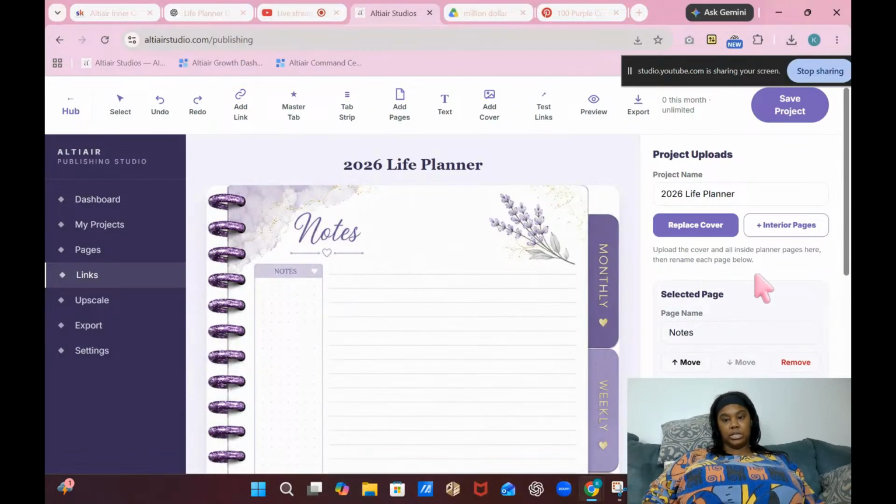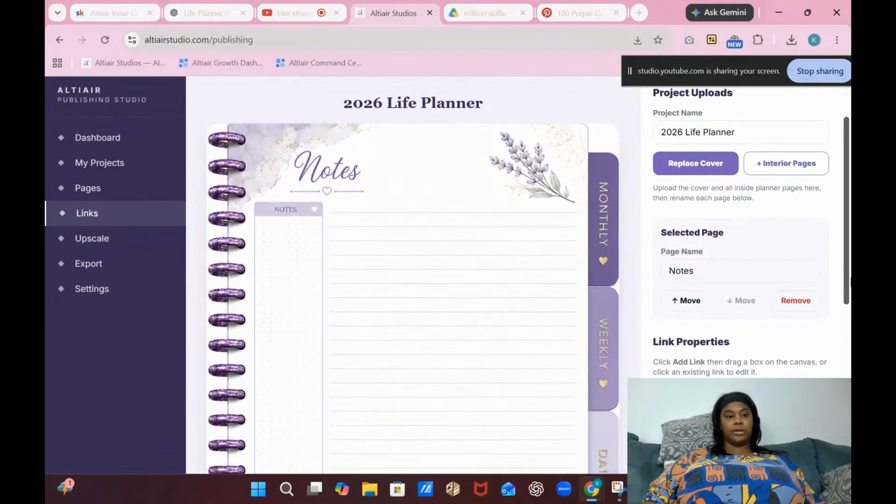But we're going to name this notes. And then as you can see, that is there. So now we were in the pages layout when we uploaded our interior pages and our cover, and when we renamed it. So then once we click, we go into the links page. So now we are able to actually link up our stuff.